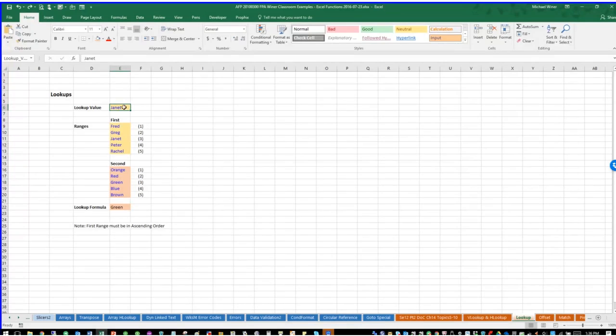So I've typed Janet here, and the formula LOOKUP has 3 arguments. What value am I looking up? What range should I look it up in? And where should I bring back my results from? In this case, Janet is number 2, the 3rd item. So the formula is evaluating to green because it's giving me the 3rd item. If I type in Fred, who's the 1st item in this list, then it brings me back the 1st item in this list, which is orange.